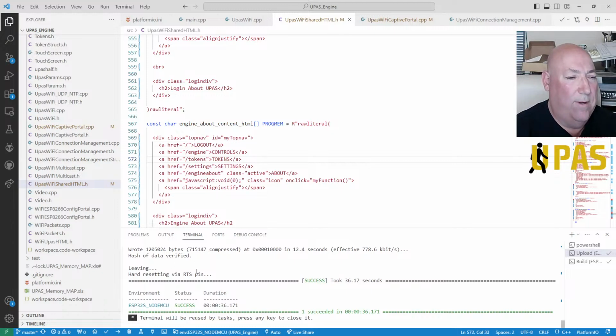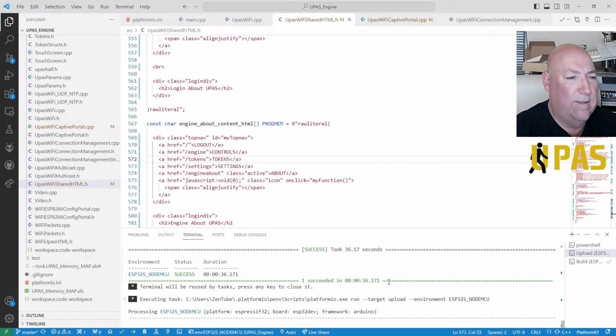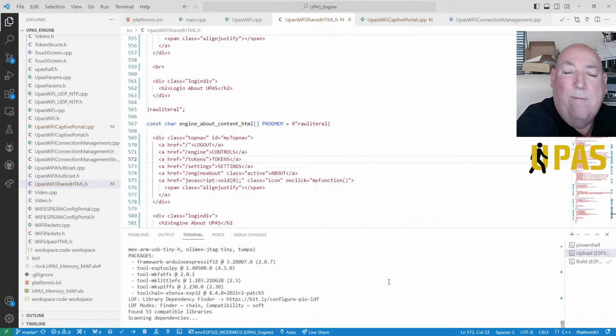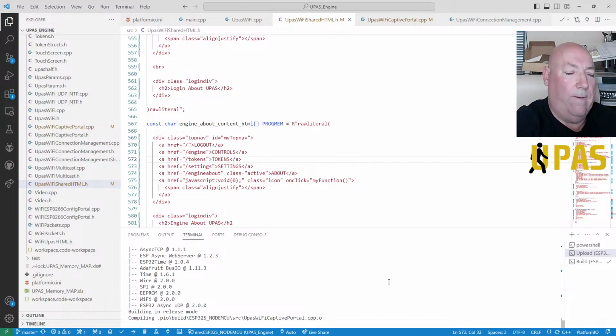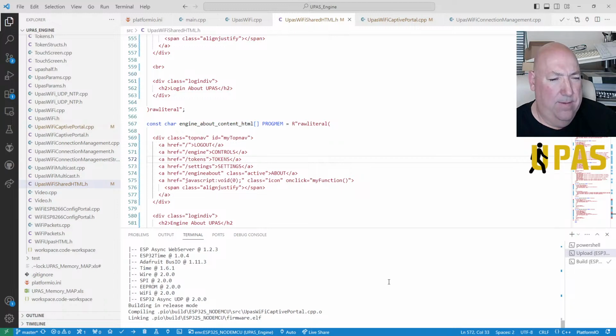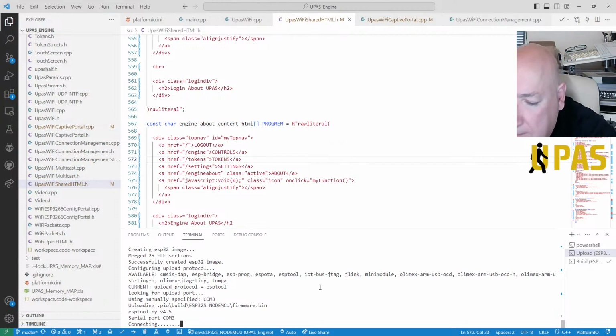Right, so we've compiled it. Did we compile it? Or was that the last time I compiled it? Let's just upload it. Can't remember. Got a short memory. Right, okay, here we go. Captive portal CPP then .0. What's that all about? Don't know why it puts a 0 on there. That's weird, isn't it?